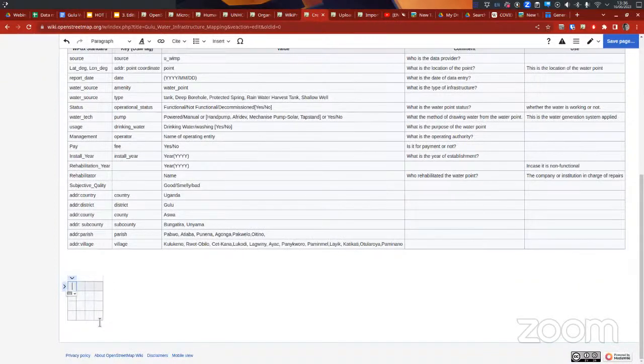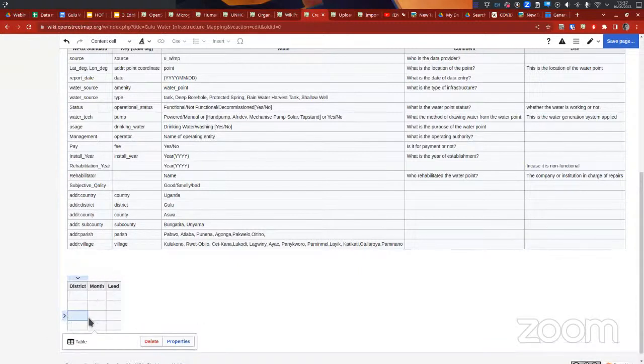So let's say this is district. Maybe this is the month when we shall do the mapping there. Then maybe the lead. Okay. If there's a column which I don't want, I can easily say delete column. I can click on this arrow and say insert below. So it will add another row. And then I'll just go ahead and put the table.